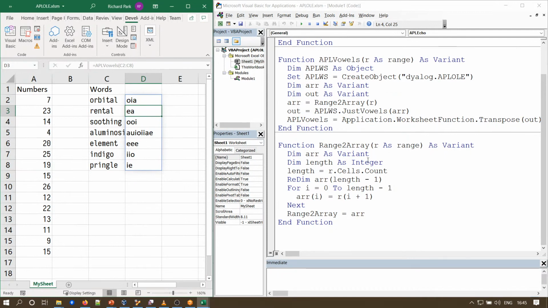It takes a range and returns a variant, which is just dynamically typed. It could be an array, an integer, a string or anything. That's just convenient. And then it populates a new array object with the values from the range I've selected. This means I don't have to go equals APL vowels C2, and then in the next one C3, and then do the little corner click and drag. Instead, I can just select a whole range and look.